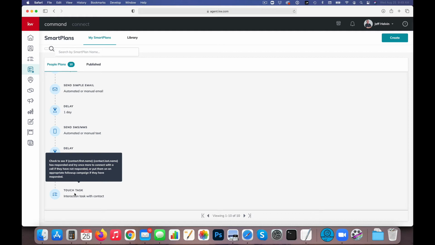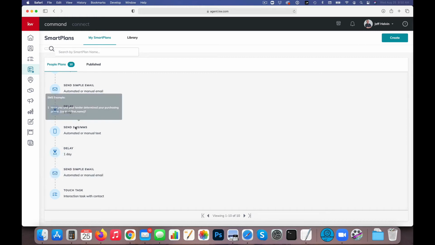So there is a chance that they did respond, and the intent, if they respond right now, is that you would go into the system and process them, right? Either mark them as a dead lead or move them over to another smart plan. This is not automated yet. If they respond, that's something that Command has kind of built into the system, but is not available at the moment. So it's something that you would manage.